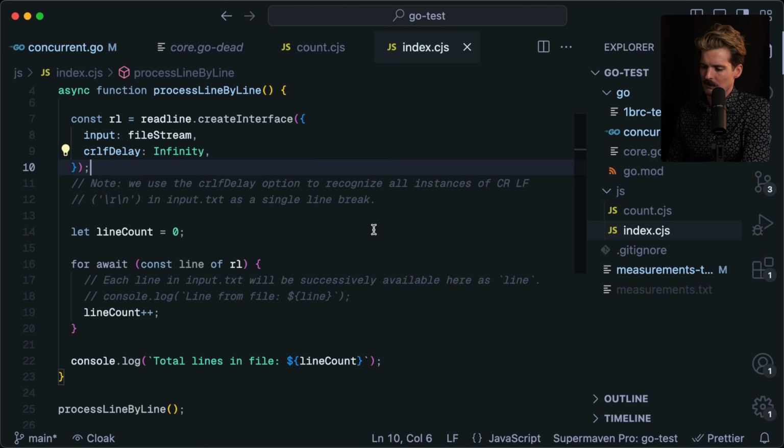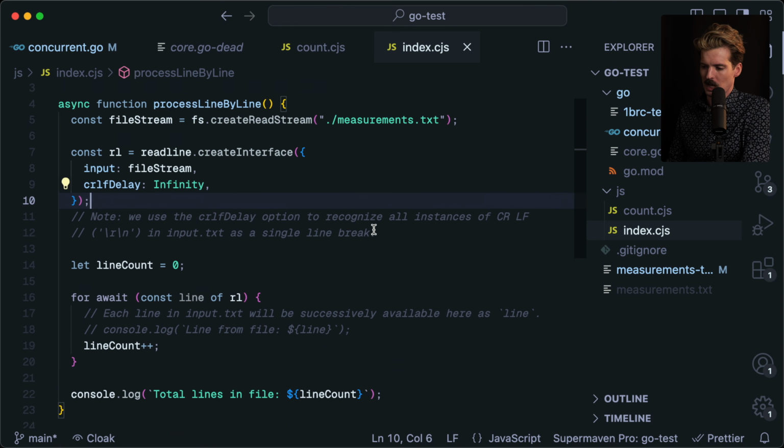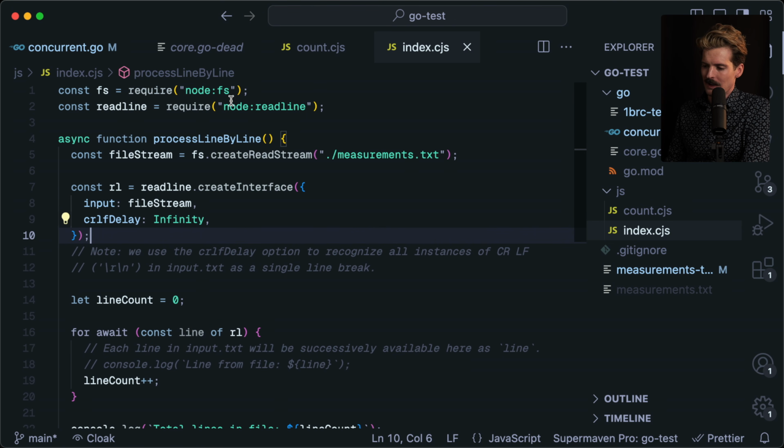I made a couple JavaScript versions. I was just curious. In Node, we have a thing called readline. It's actually quite handy to have a readline option for file stuff. So here I create the file stream, which is to the 13.8 gigabyte measurements text file. readline.createInterface, input file stream, crlfDelay Infinity. This note got snuck in from something I copy pasted this from. We use the crlfDelay option to recognize all instances of CRLF, which are all the different types of line breaks in the input file.